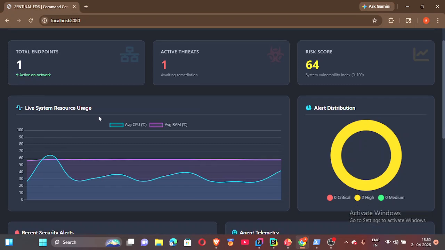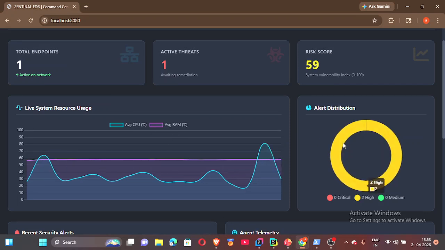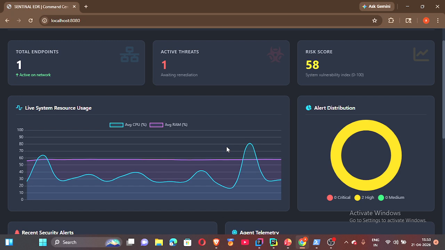Here you can see the CPU graph, where the average CPU percentage and the RAM percentage will be showing, and here is the alert distribution. The next part will be explained by my fellow friends.